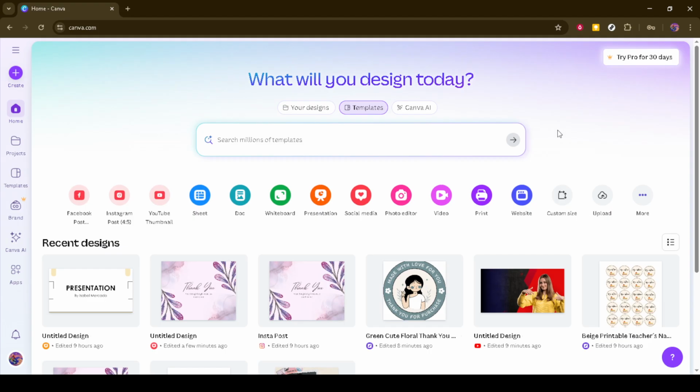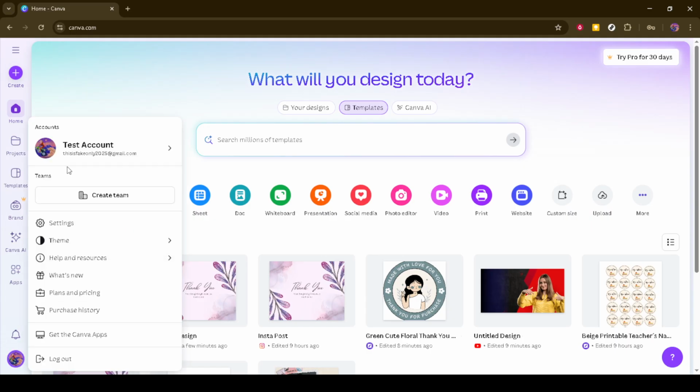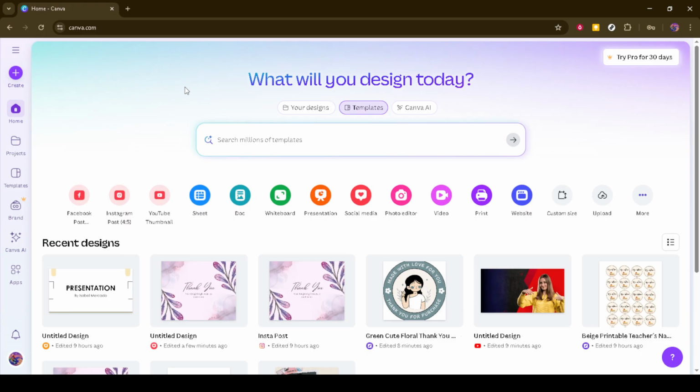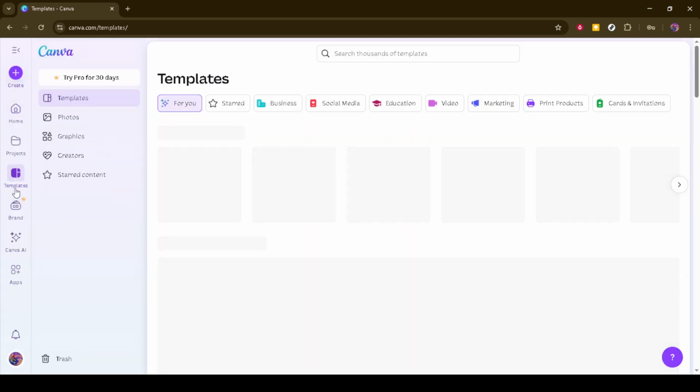First things first, you'll need to log in to your Canva account. If you don't have one yet, it's easy to set up, and there are both free and premium options available. Once you're logged in, head over to the Templates section. This is where you can explore various design options tailored to different needs.